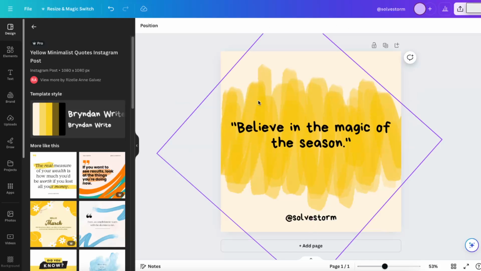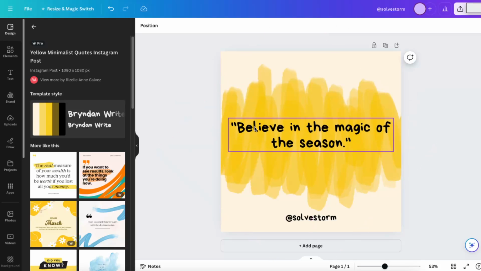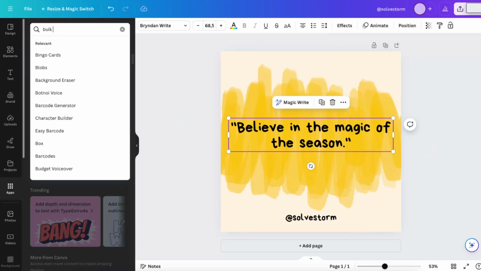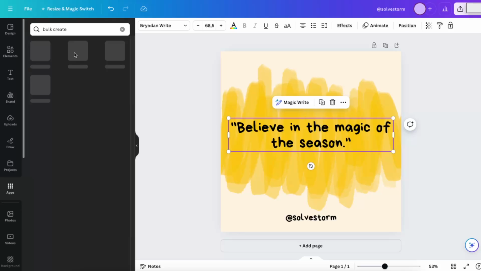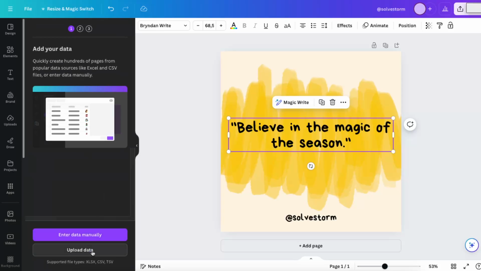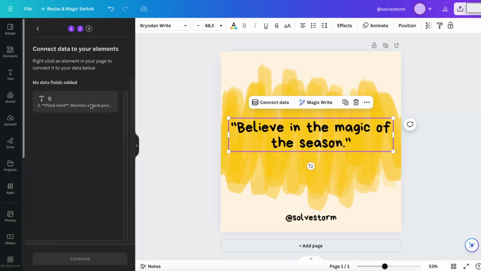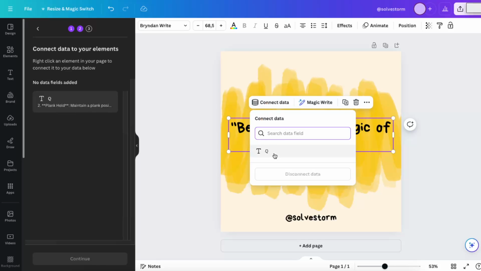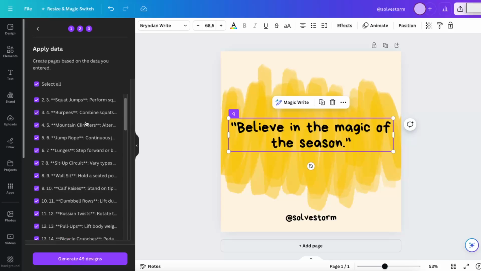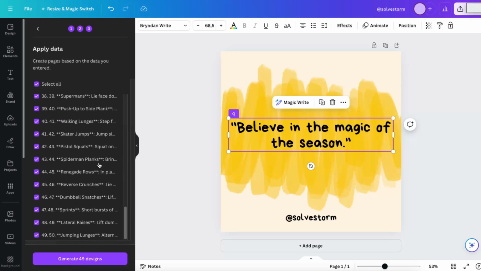Now, what you want to do is go ahead to the bulk create once you are happy with your design. So on Canva, you can just go ahead to the apps and search for bulk create. And here it is. So you want to go ahead and upload your data right there as CSV file. Now, once it is uploaded, you want to go ahead and click Connect Data. And after that, you can go ahead and select or unselect some.